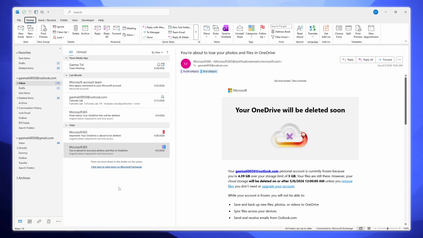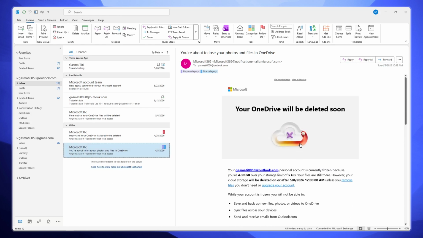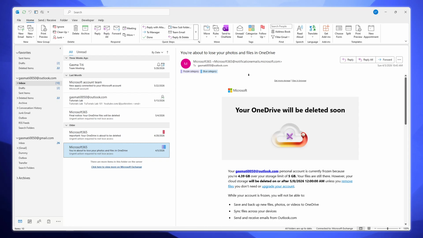Hey everyone, today I'm going to teach you how to create a group and add members in Outlook. Without any further ado, let's get started.